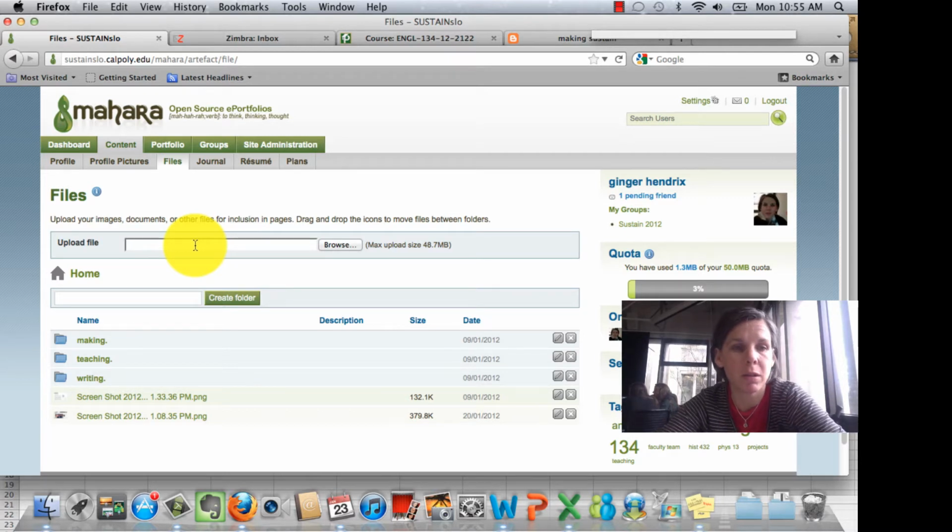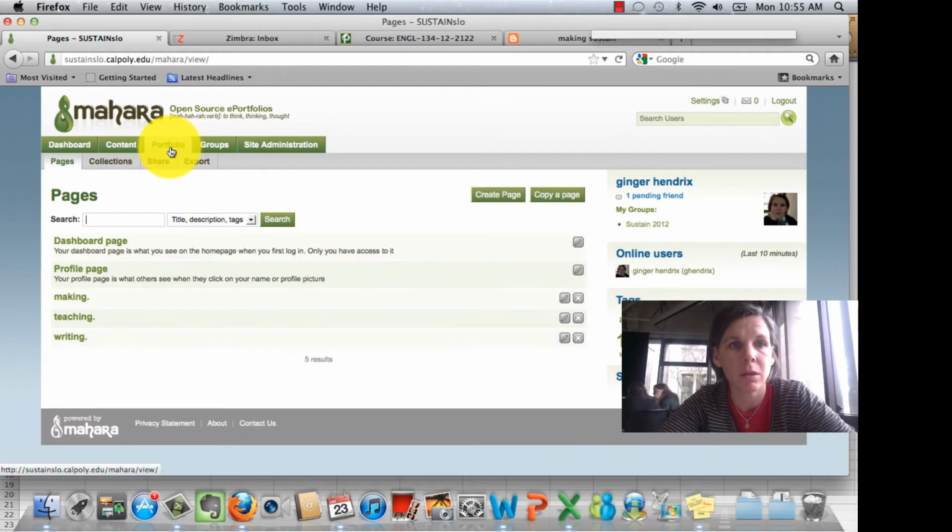Lots of creative possibilities here, but this is where you dump the stuff you're going to then build with. Okay, so then the next piece of that, you would click over to Portfolio. The portfolio is a place where you start building with the pieces.